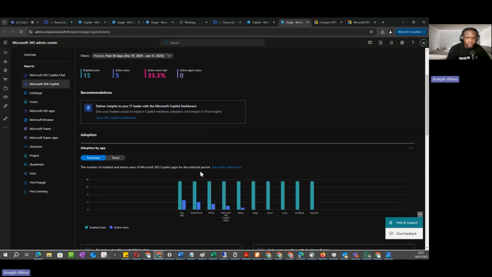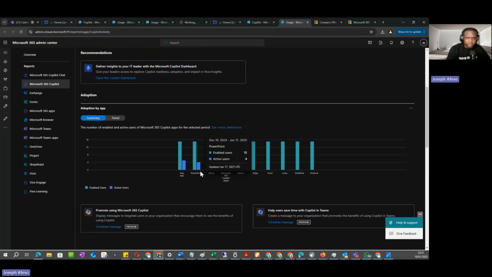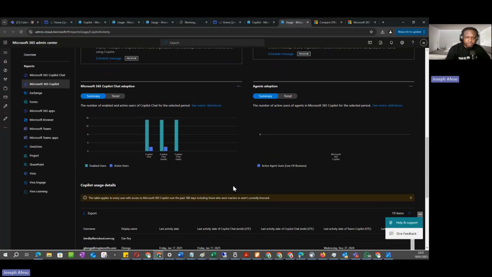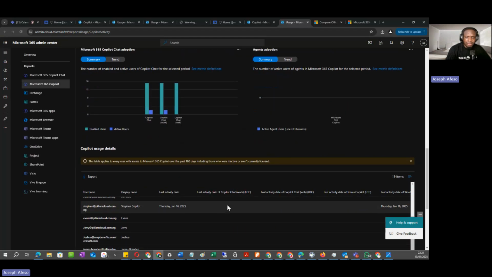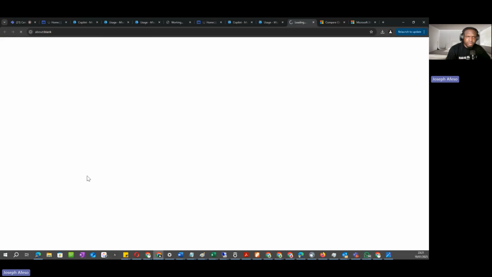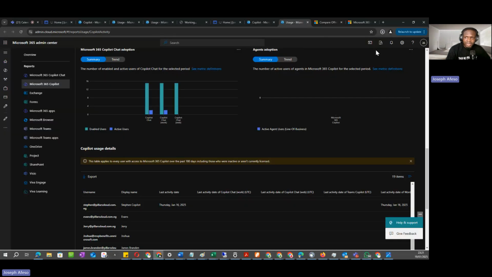So if you want to really know the level of adoption, of course, adoption by application, you can look at it, which is the same thing as what we saw in the Copilot report. So if you scroll down further, you're going to see the names of those users that are truly making use of the application. How you do it is you click on export, just so you can have a direct analysis of who is using Copilot and who is not using it.